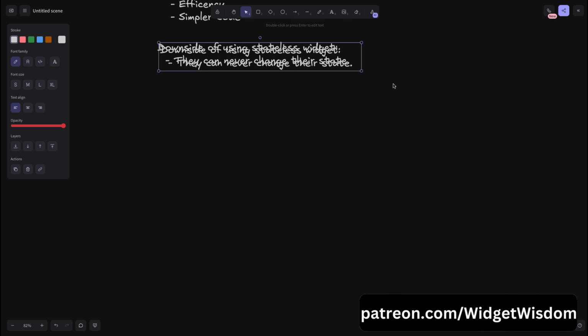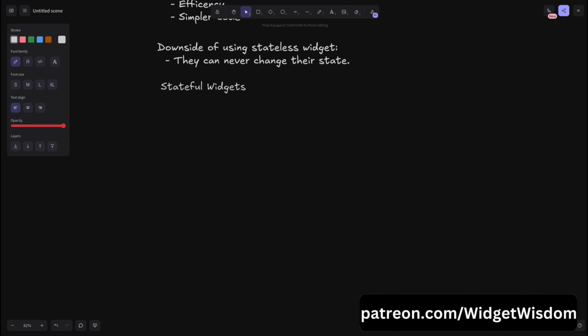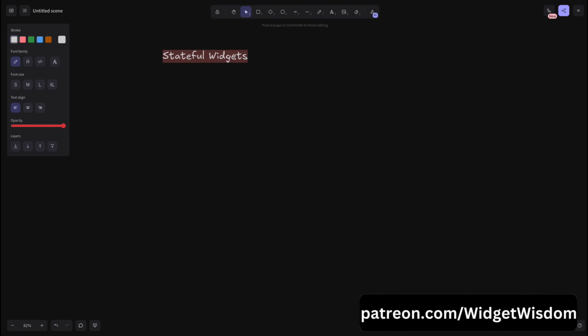Now let's move on to stateful widgets. Unlike stateless widgets, stateful widgets are dynamic, they can change over time, and stateful widgets can update their appearance and behavior based on user interaction or data changes. Let's see a stateful widget with a simple example.